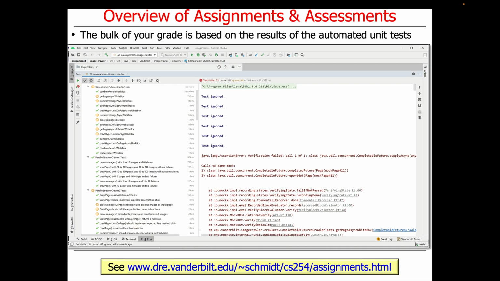The bulk of your grade will be based on the results of automated unit tests. These tests come with the assignments, and they are very extensive, not perfect, but they certainly will catch a lot of the common mistakes you might make and will serve as a surrogate for coming and asking me every time you have a problem. Although you're certainly welcome to come to office hours and ask questions and post them on Piazza if you have issues.